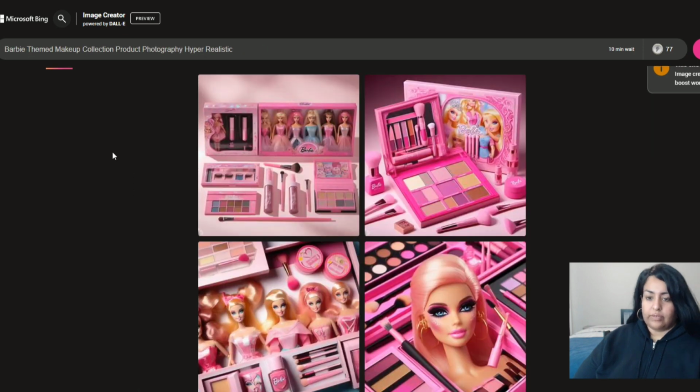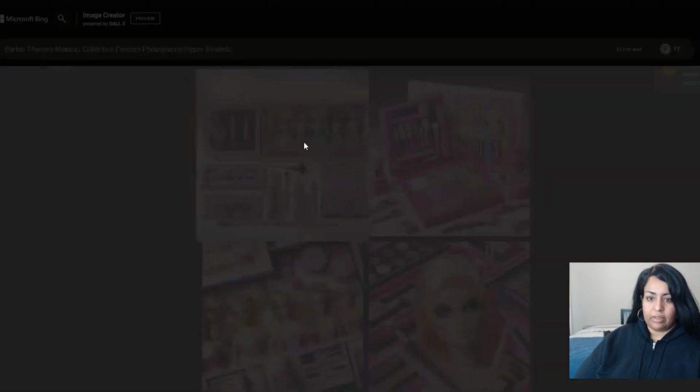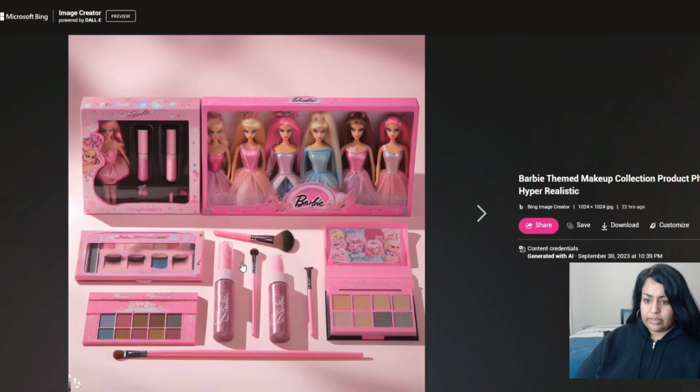So I did also want to test a few of the image qualities, especially wanted to see if the text would show up on the packaging. And I think it did a pretty good job. The prompt is Barbie themed makeup collection, product photography, hyper realistic. Let's take a look. Now what I was trying to see is if there would be a clear definition of, for example, the packaging of Barbie. I do see that it's slightly blurred out. I would say at least the spacing is right, so I can go in and fix it if I wanted to. But overall, it does look pretty good.